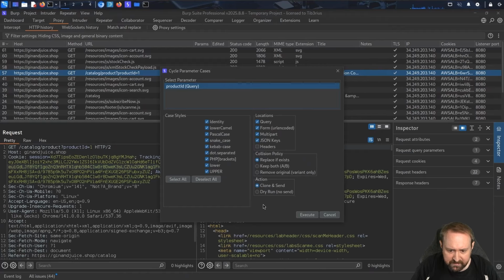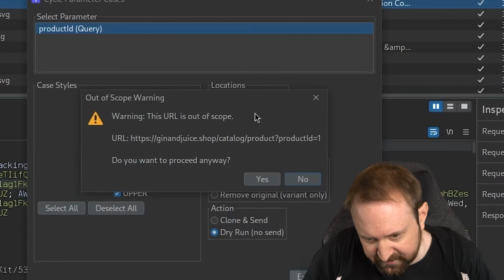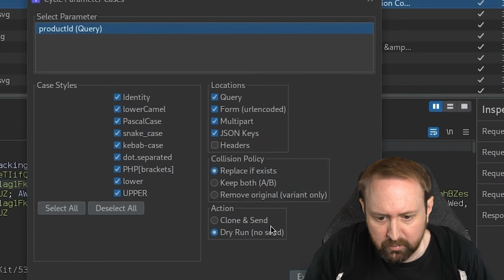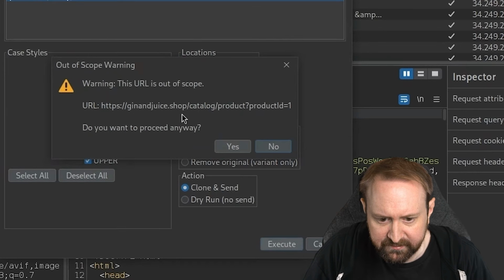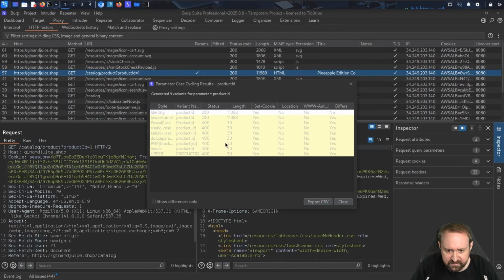And remember, it didn't pop up yet. Let's do a dry run. Warning, this URL is out of scope. Do you want to proceed anyway? No, we don't. But let's go clone and send and click yes. And there you go. It does indeed do that.